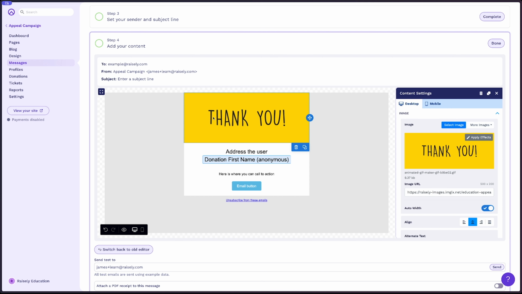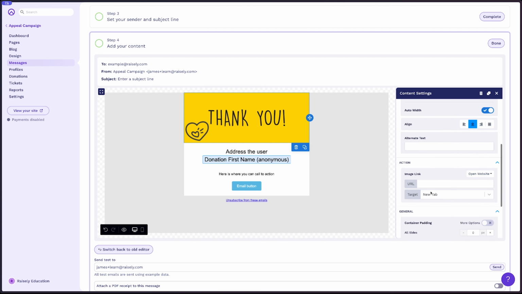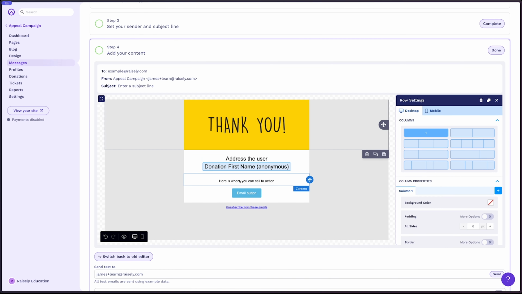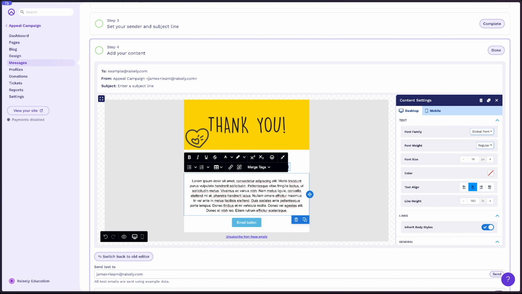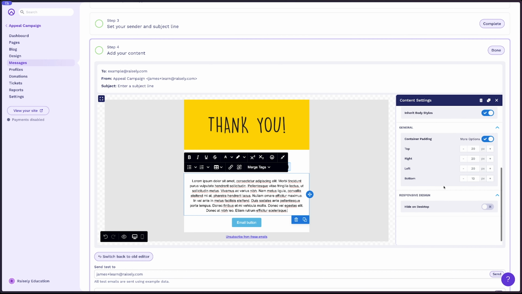We can also do different widths, alignments, and put some other sort of URL links if we do want to make this clickable also. Now I also want to put some dummy copy in just so we can see how the content works. Within this content, I've got all sorts of options as well, such as font size and weights and text alignment. And I can do all sorts of things with the padding as well to make it exactly what I want it to look like.